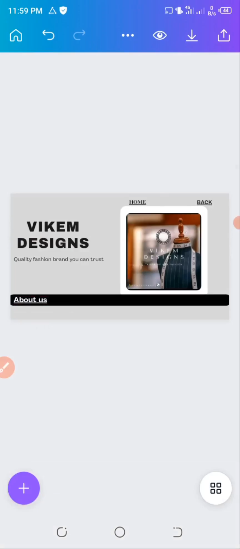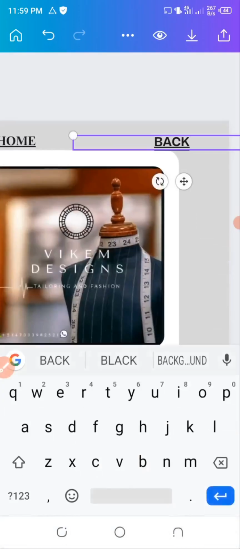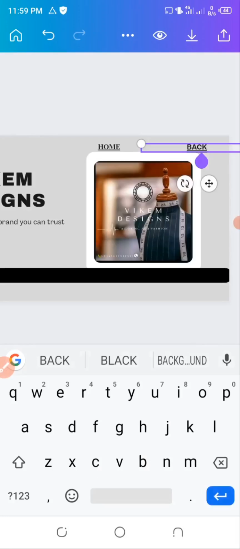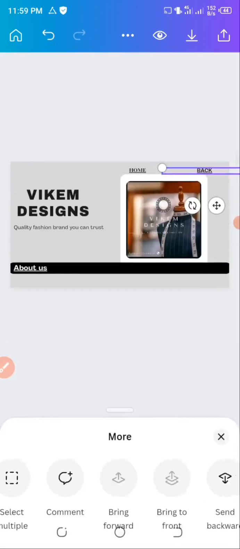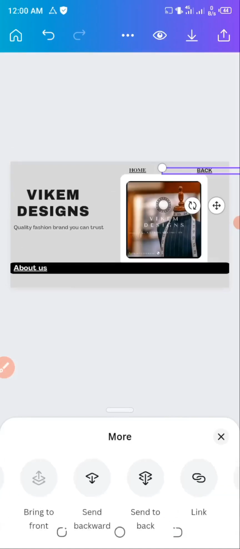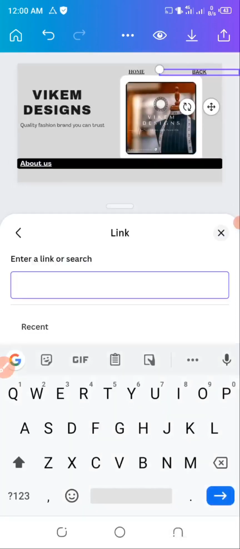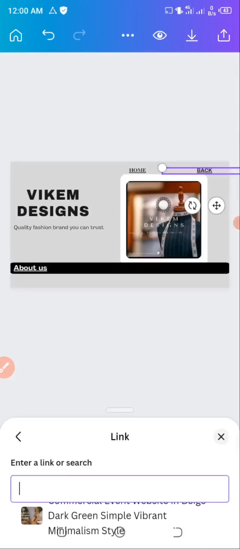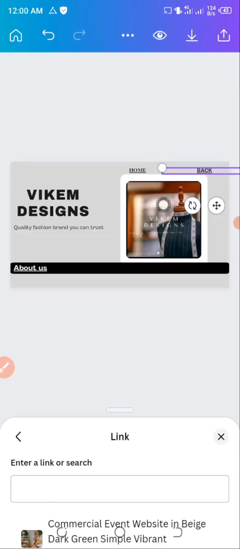Okay, so how do you do and what do you add? Once you click on back, go to the three dotted lines. Sorry, click on back, go to the three dotted lines, and then you go to link. Now in this case, you do not add your Facebook link because they are going back. So what you just do is you can search. Once you click on it, you search for a link. Just click on it. It will bring down a drop bar, like you can see, commercial event website in page. Now just click on that.